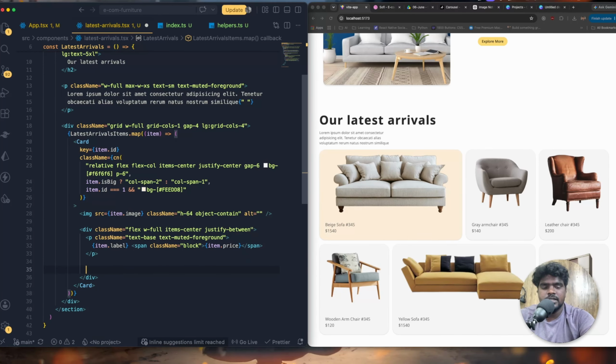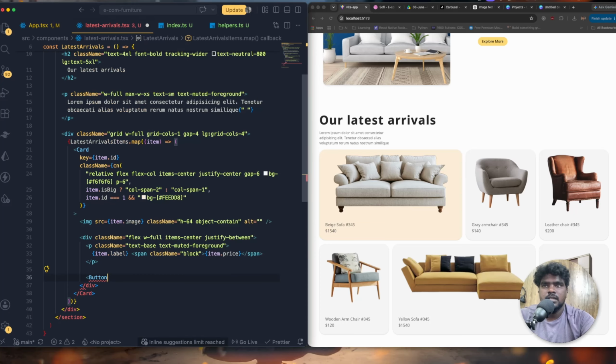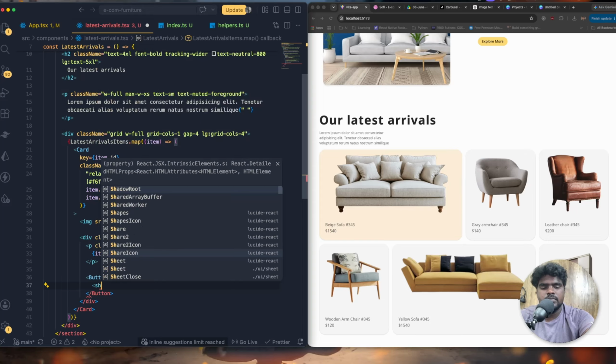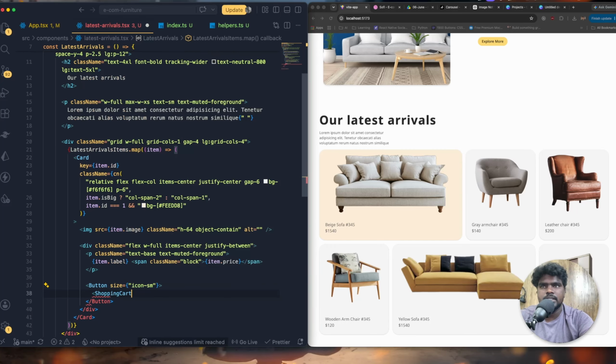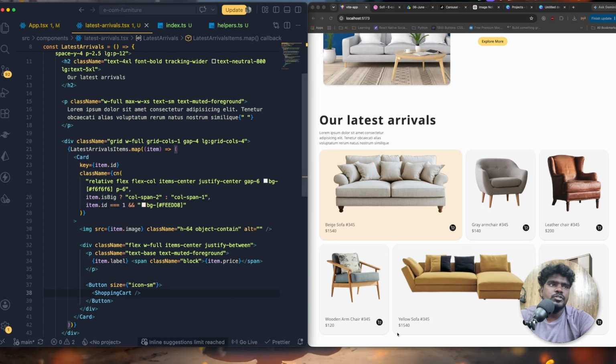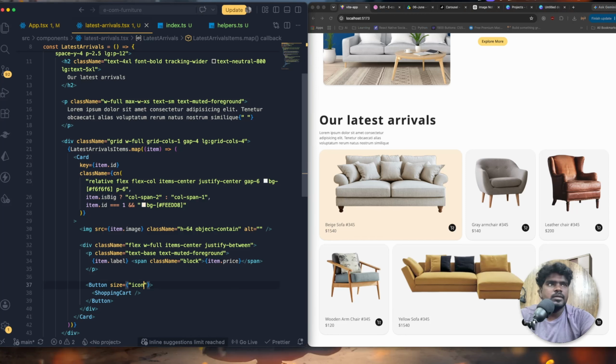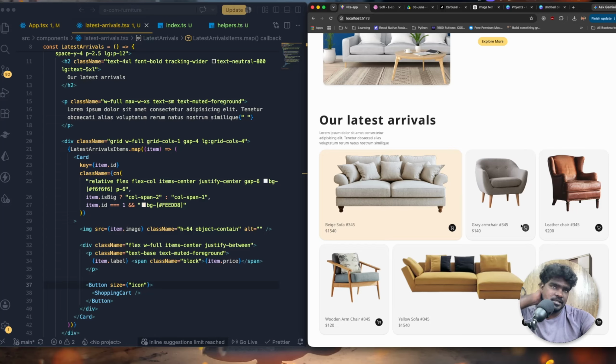So right after here, I'm gonna bring the button, and that button is going to be size. Of course, it is going to be icon, a small size button. And inside over here, I'm just going to bring the cart, which is going to be shopping cart. Save it. So you should be able to see the shopping cart at the bottom end, something like this. Okay, think small icon, let's keep it as the icon itself, which is perfect. In this case, I'm just going to leave it as it is.